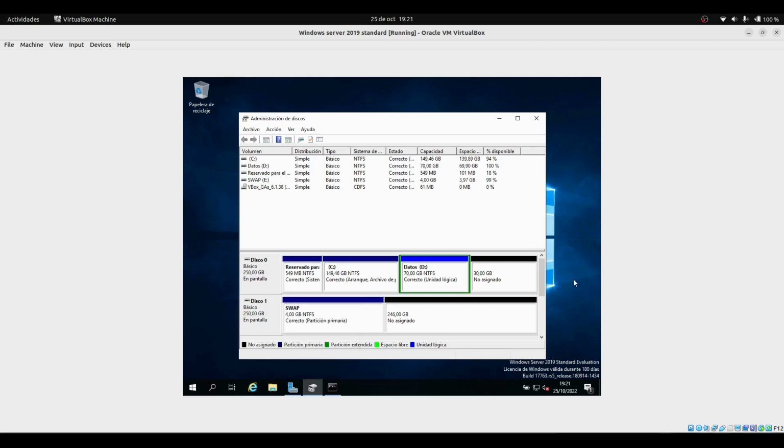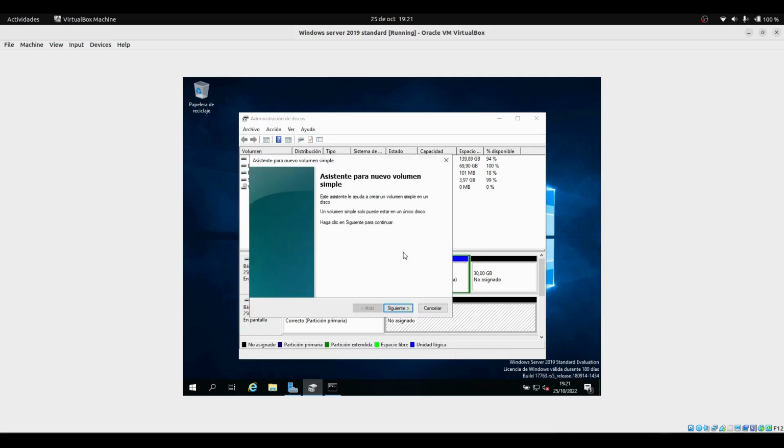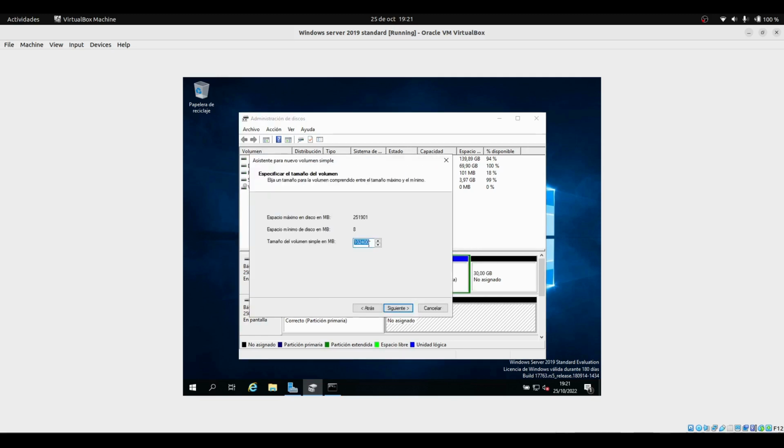Now I'm going to create the second partition. It's going to be for programs, and it's going to be 100 gigabytes in size. We click on next. This is 100 gigabytes. In reality, it's gibibytes, but you know, it's called like that.